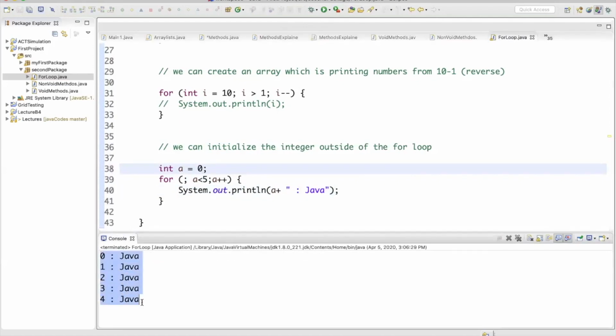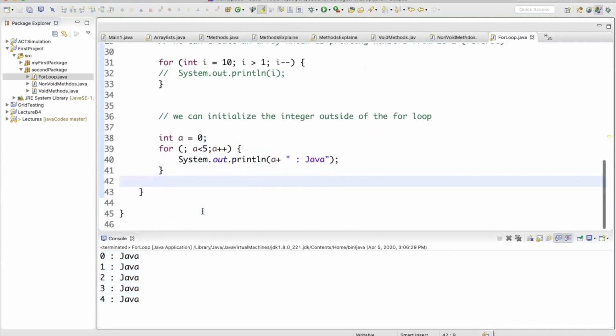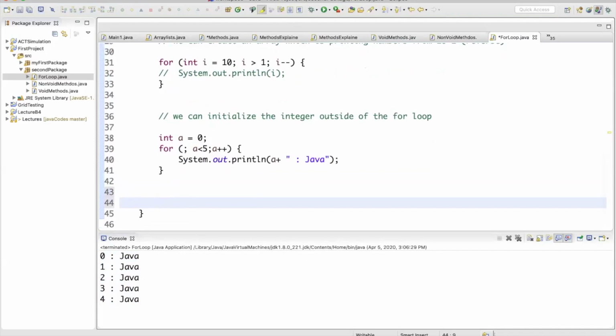I'm changing it to 0, and I put the index numbers also. Well, not the index number, but the initialized number, and I can see how many Java I printed out in the console. So we can create a for loop which is increasing by 2 instead of 1, or it can be any number.